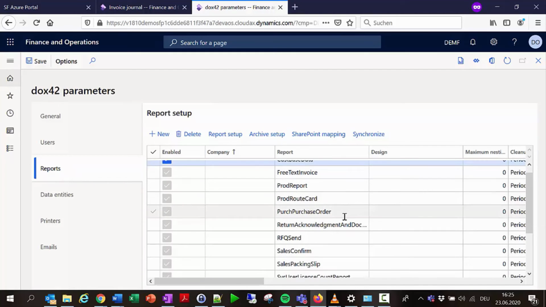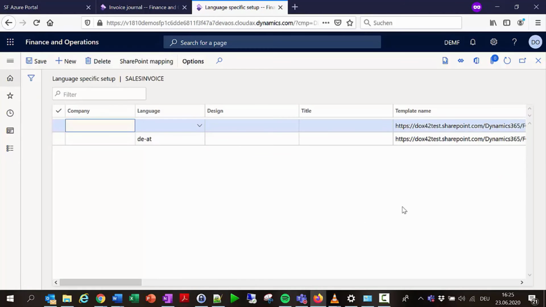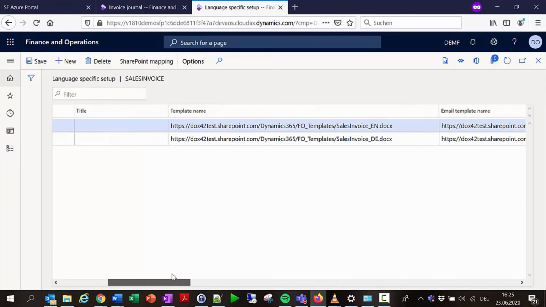And those report configurations, of course, for our sales invoice live, we've just seen. If we jump into our report setup, we'll see there is a path linking to the very same Dynamics site that we've already seen. And in this case, it's a Word document.